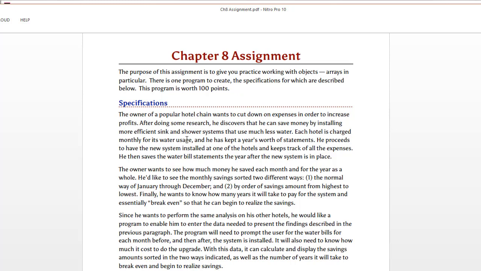So just using some simple math here, if it cost him $100 to upgrade and he saves $25 a year, then it's going to take 4 years for him to recover his investment.